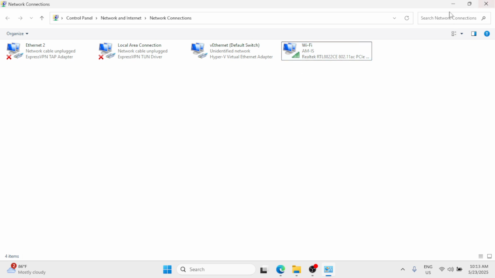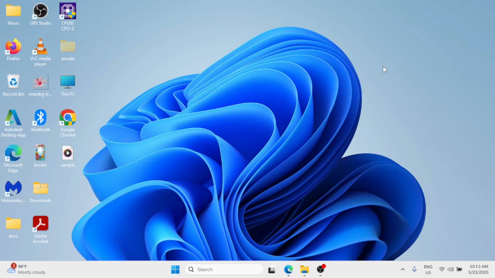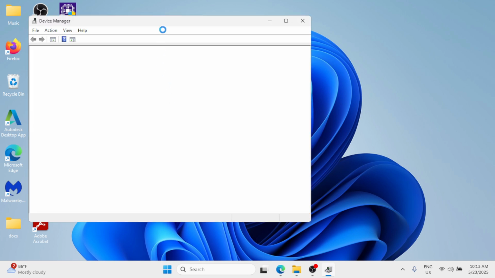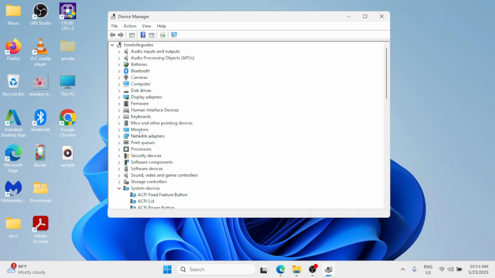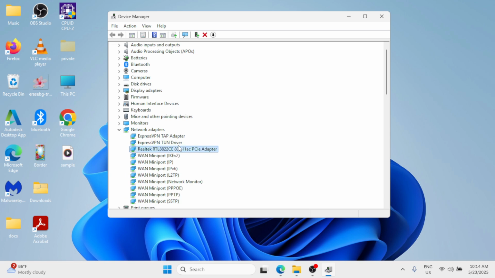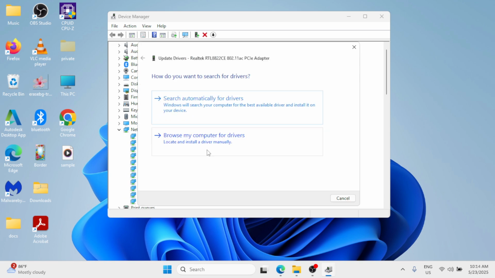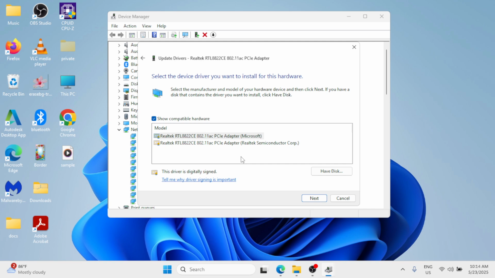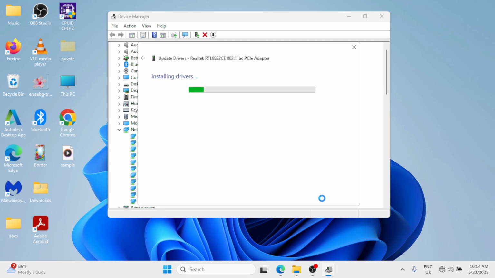Okay. Now we also need to make sure that our network adapter is updated. So make a right click at the start button, open device manager. Now here simply locate network adapters. And locate your network adapter, you have to make a right click, select update driver, browse my computer for drivers. Let me pick from a list of available drivers on my computer. And here simply choose the latest driver, or you can choose one by one as to what driver will work for you. Click on next.